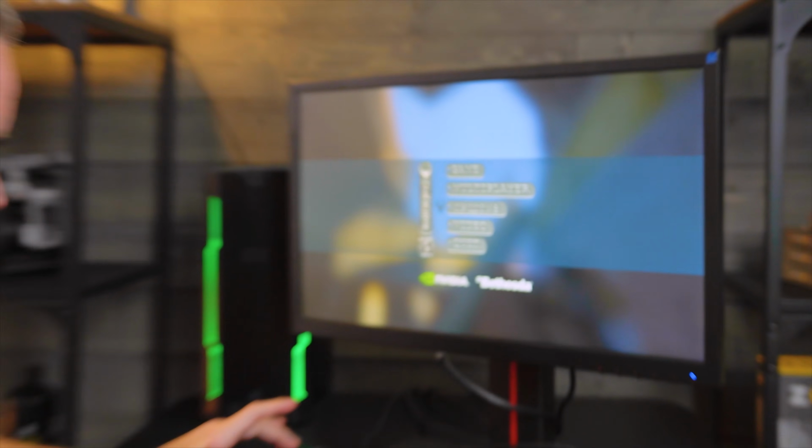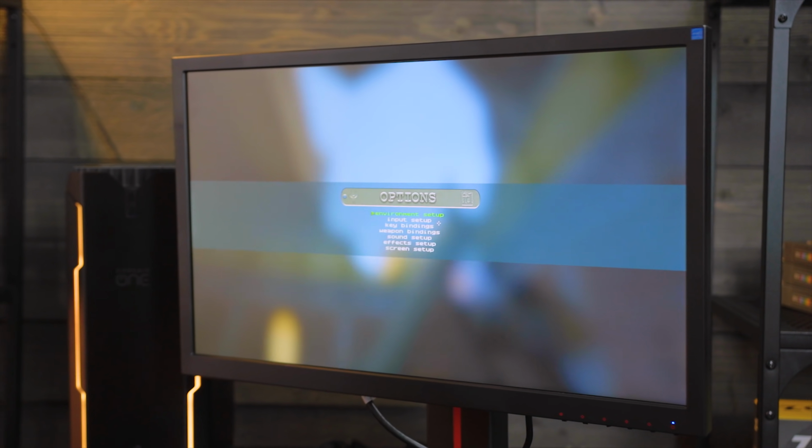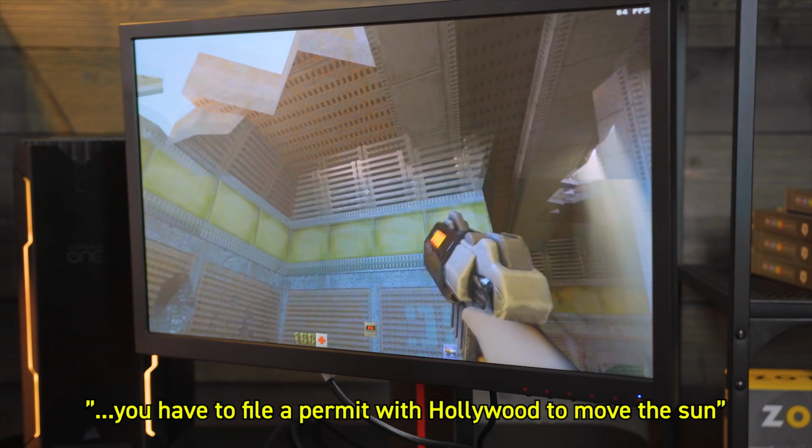Yeah, but it would kind of suck for everyone else, wouldn't it? Well, that's their problem. Yeah, they're not shooting. You have to file a permit with Hollywood to move the sun for your shoot.